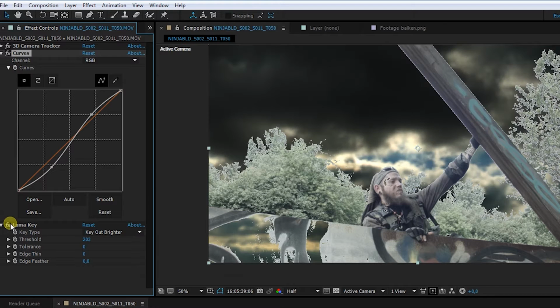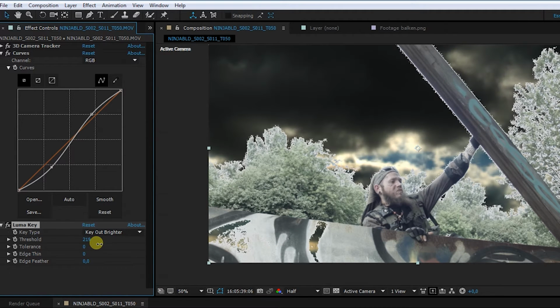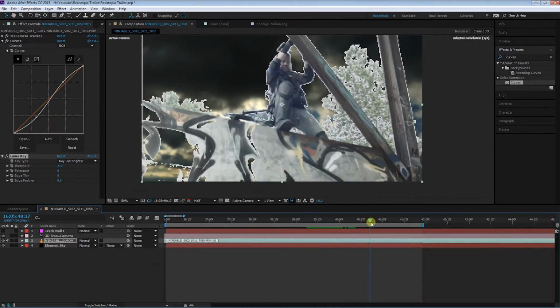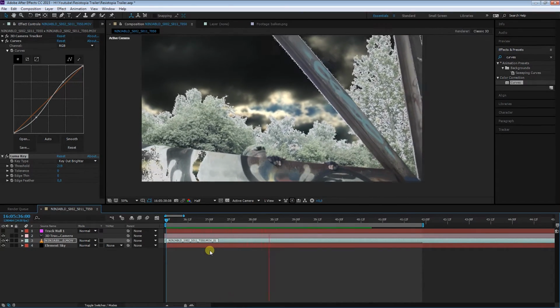So now we want to get the threshold of the Luma Key to the point where the important parts of the foreground are visible and the sky is still not visible. This seems to be pretty good. Let's watch a quick preview. This might not look like it, but we are halfway there.